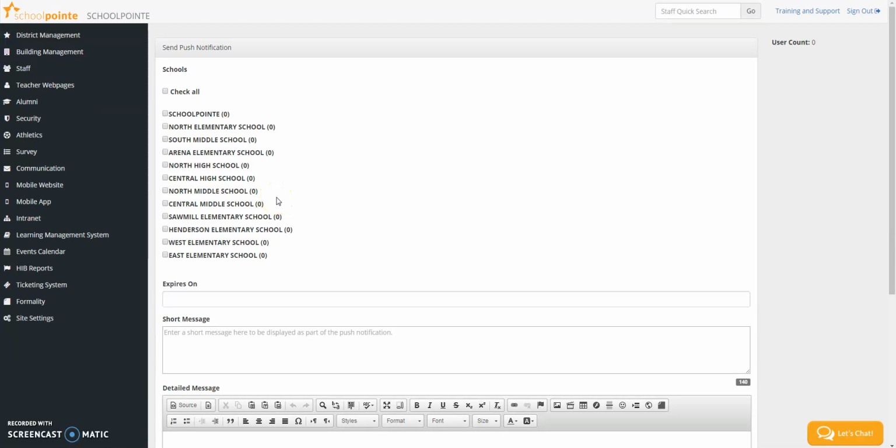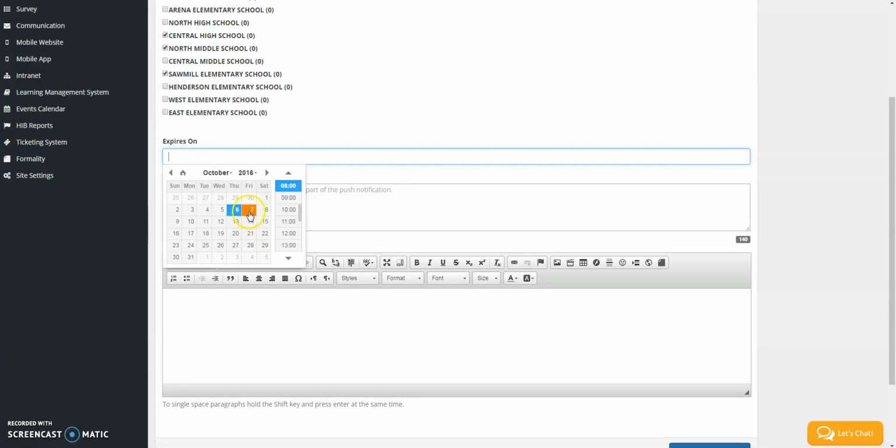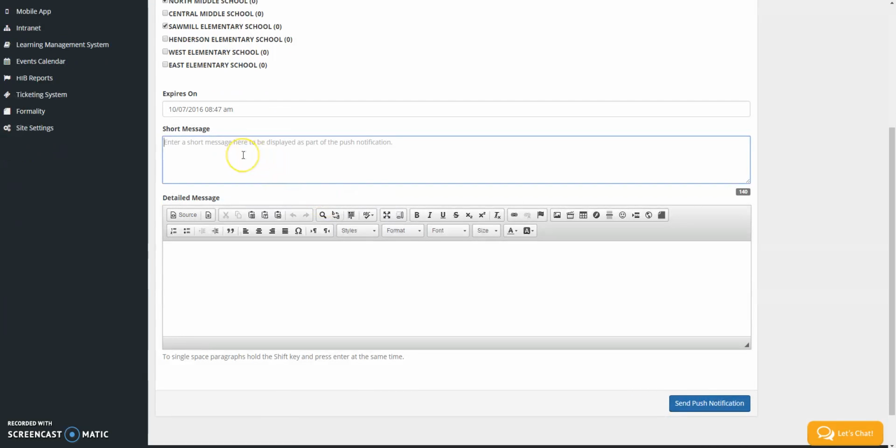If you want to send a push notification, you can either select all of your schools, you can select one school, or you can select maybe all the middle schools, all the elementary schools, however you want to do it. Then you have the option to go in here and put an expires on, so you can say when you want this message to expire. And then you can put in a short message here. This is just what's going to show up on their lock screen when they get the push notification, or if it drops down, that's what's going to show up. You see that it's limited to 140 characters.